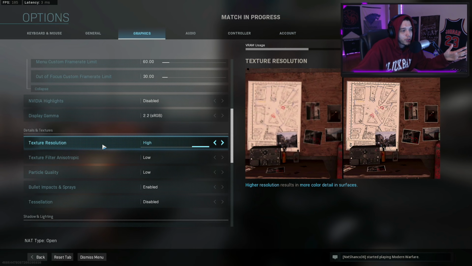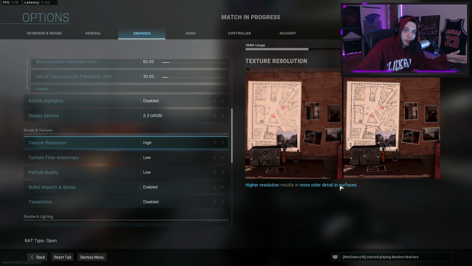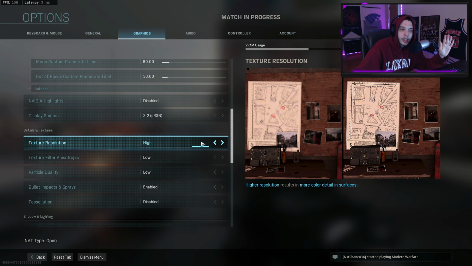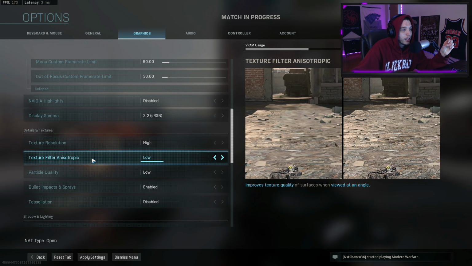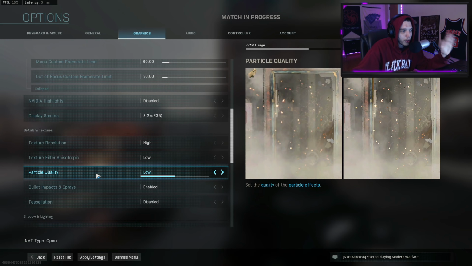For texture resolution, I would recommend high. When the setting is set to high, you'll see more color, detail, and surfaces, which makes the game look a lot better. If you're running on a low-end or mid-spec PC, I would turn this down to normal. Then for the texture filter, I have this set to low. For particle quality, I have this set to low again.